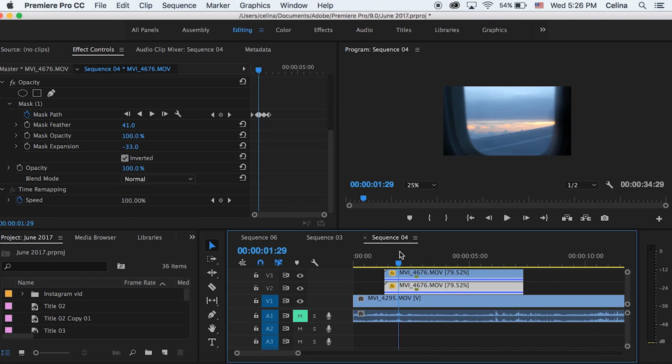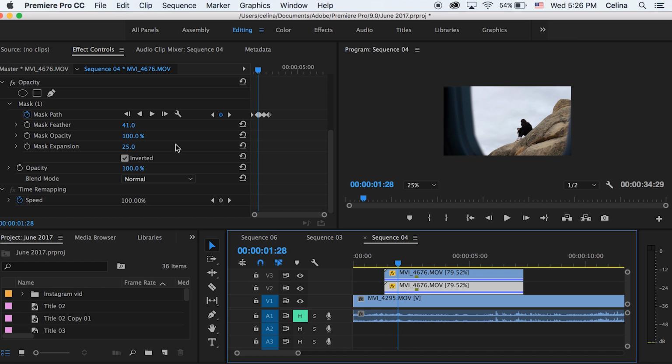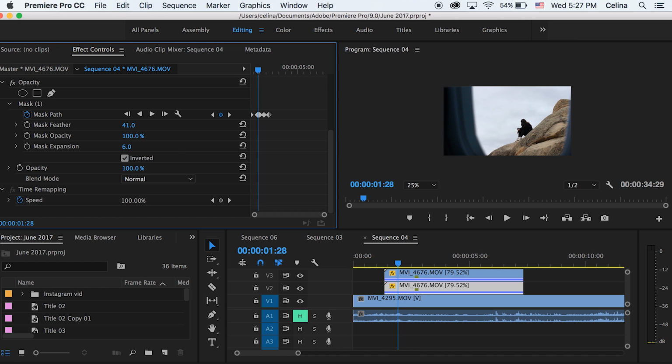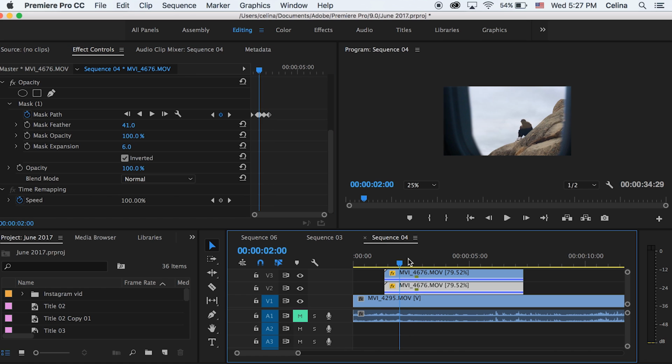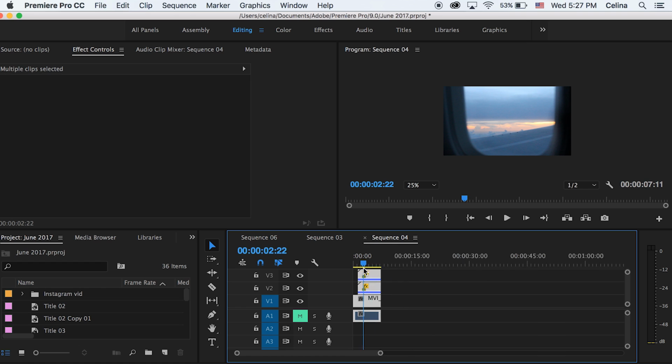There's probably like a trillion different ways you can make a transition into a new background, and you literally don't even have to keep it as this background. You can actually replace it with another clip. So I'm just going to show you one more way you can change the background.